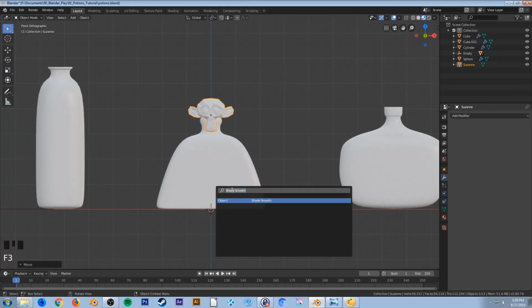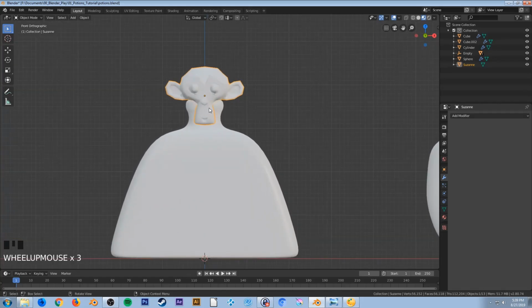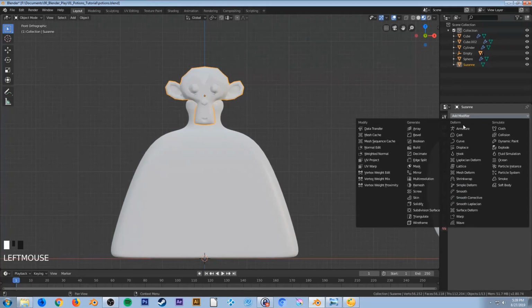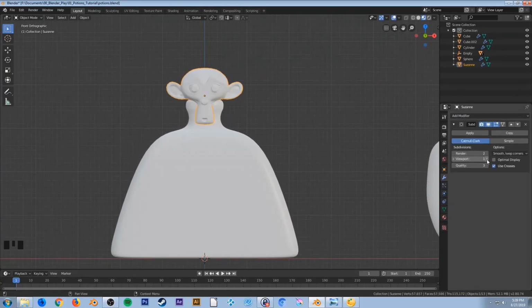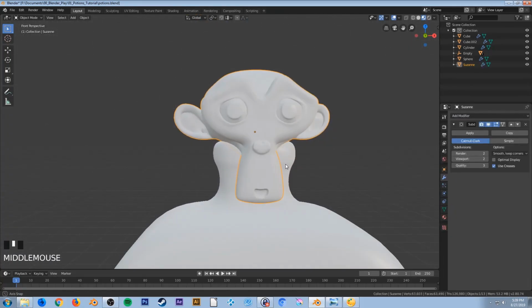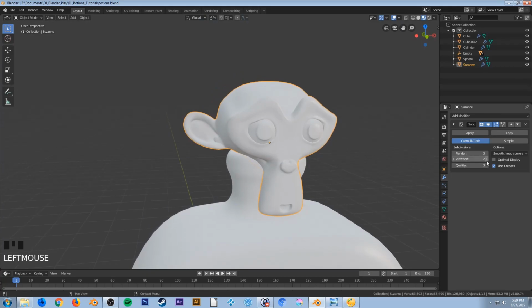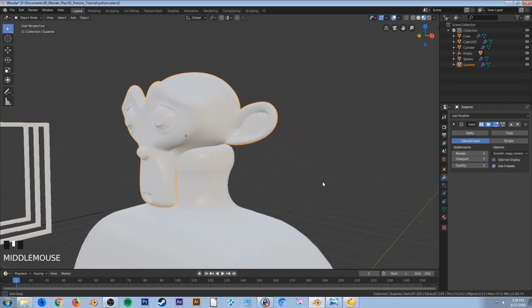I'm gonna hit F3, and if you still have shade smooth here, you just click on shade smooth. Let's go ahead and give her a subdivision modifier. So in the modifiers, let's add modifier and click on subdivision surface. Let's go up to 2. The rest of the bottle is at 3, so maybe let's even put it up to 3.